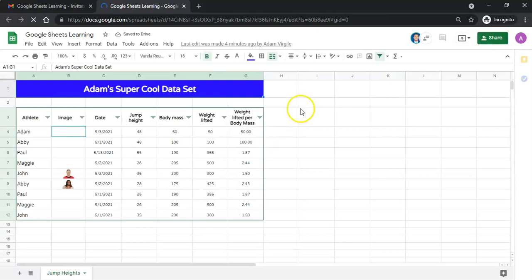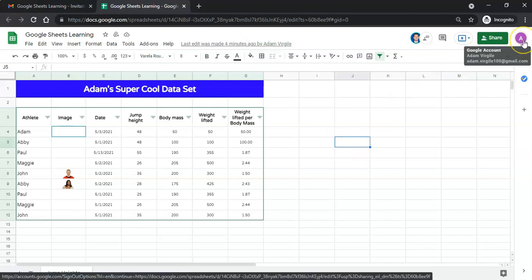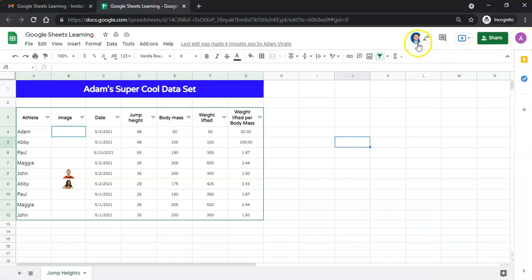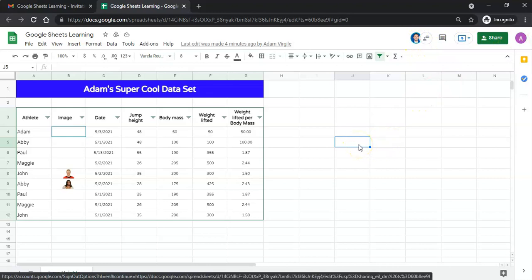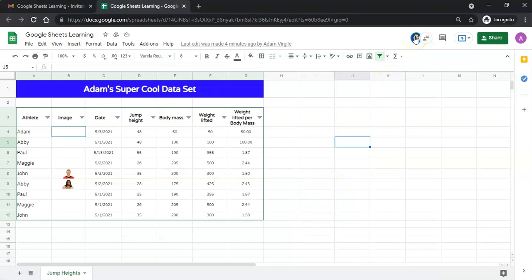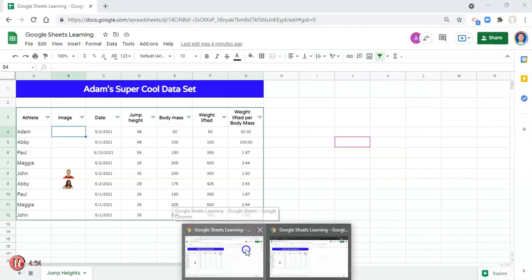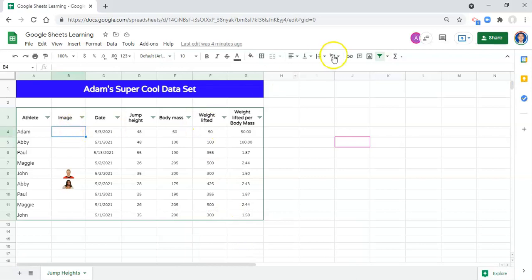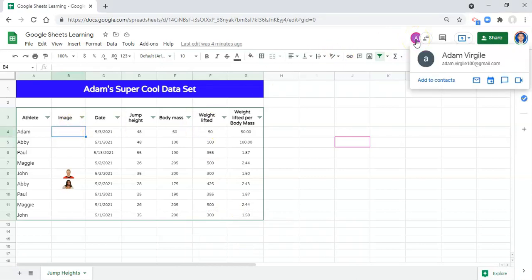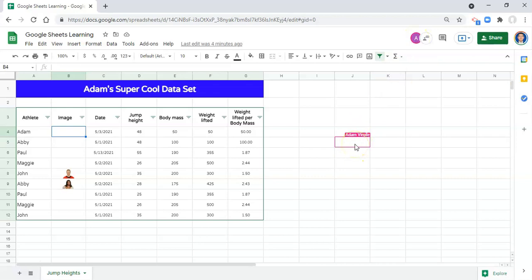And look at that. We're in the document. Here's our Google account icon, which is different than the other Adam's. And here's our cursor right here. Let's go back to the other Adam, the main account's viewpoint. Now we see that this person is in the file. And we see where their cursor is. They have pink around their name, and here's where their cursor is.